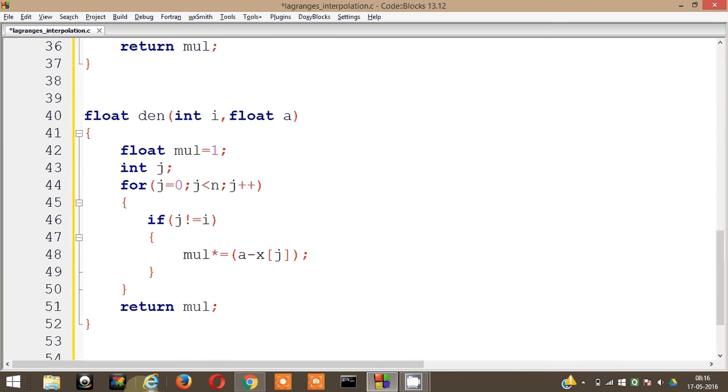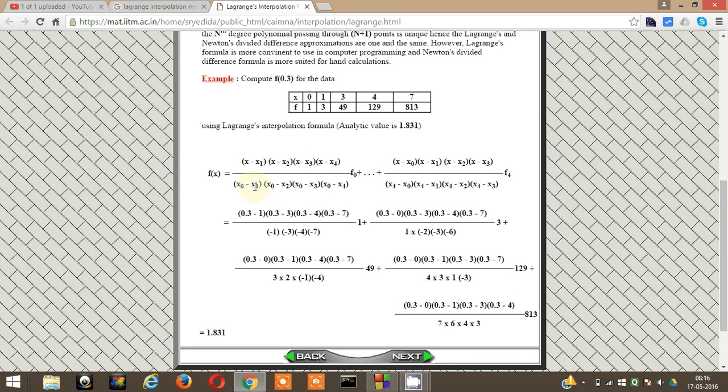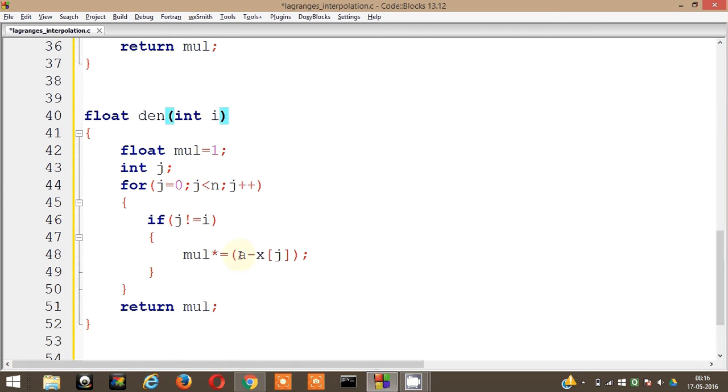Denominator I and a. Okay, fine. If g is not equal to I, then mul equals mul into... I don't need a this time, because if you can see it's x0 minus x1, x0 minus x2, so the ith term is more than enough. So it will be x of I minus x of j if g is not equal to I. So this is done also.